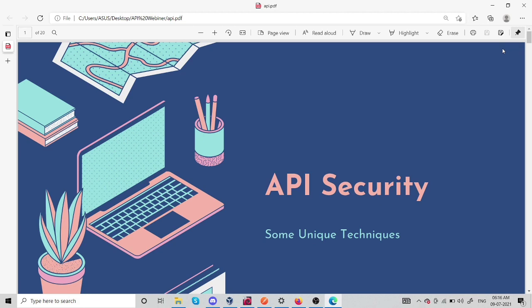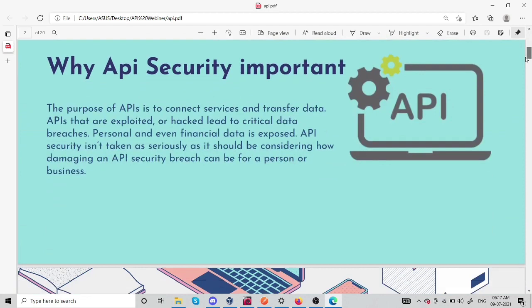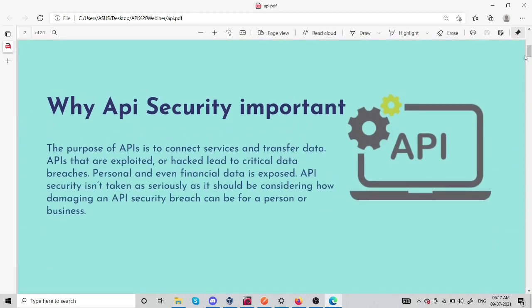An organization integrates APIs from a third party or has its own APIs. As a developer, they have to create their API; as a tester, you have to test those APIs. So now the thing is why API security is important. The purpose of an API is to connect services and transfer data. That's why we use APIs.